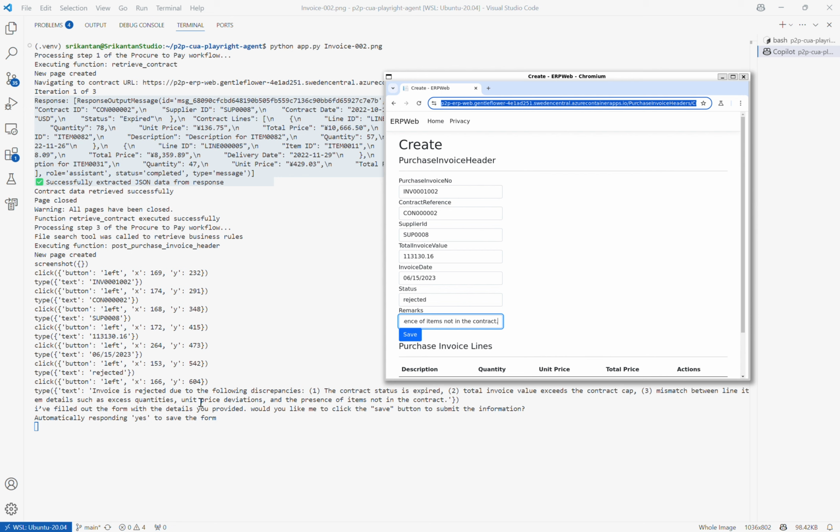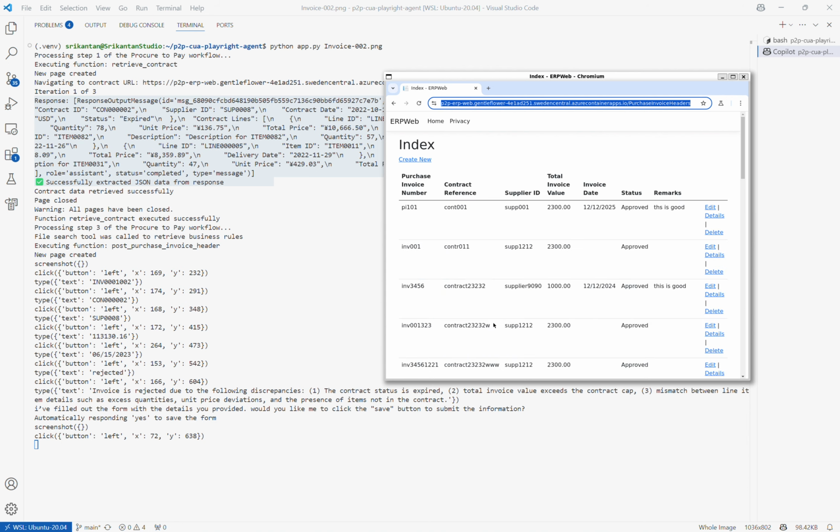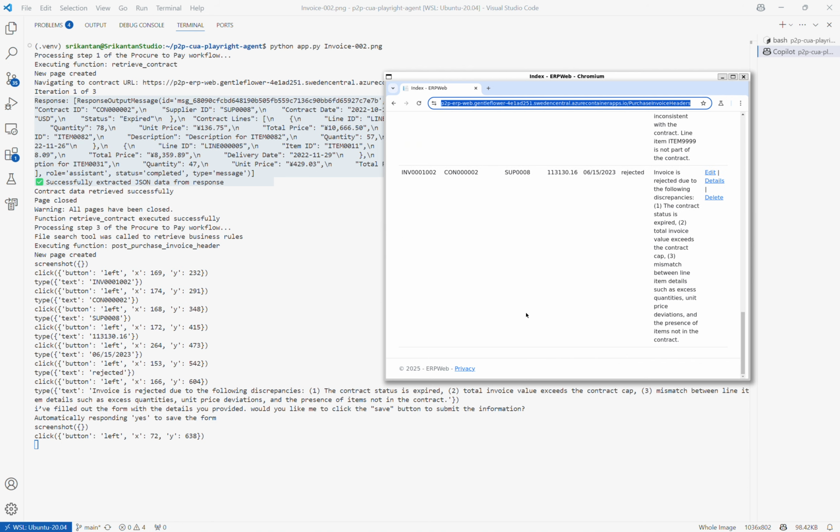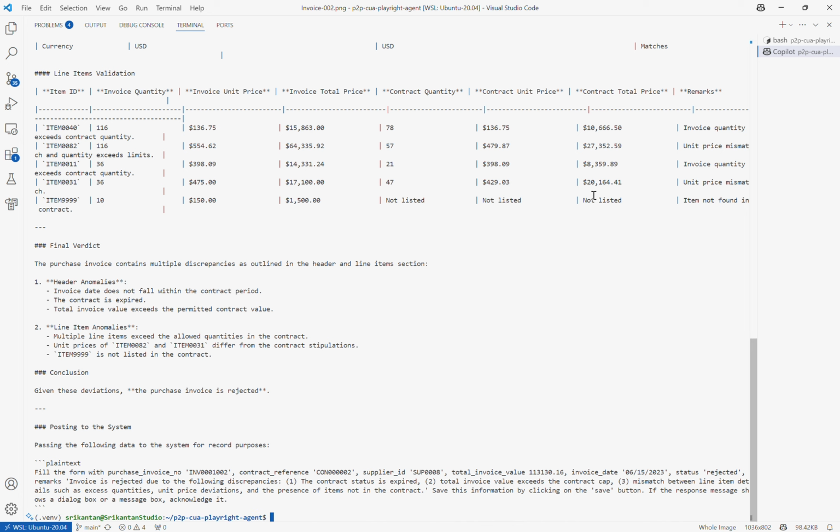So the model has come back with a confirmation asking the user if it should be saved. And then I have actually configured this to automatically provide the confirmation to save, which is what it has done right now. So when you navigate down, you see the invoice that was just inserted into the system along with the detailed reasons of why it was rejected.